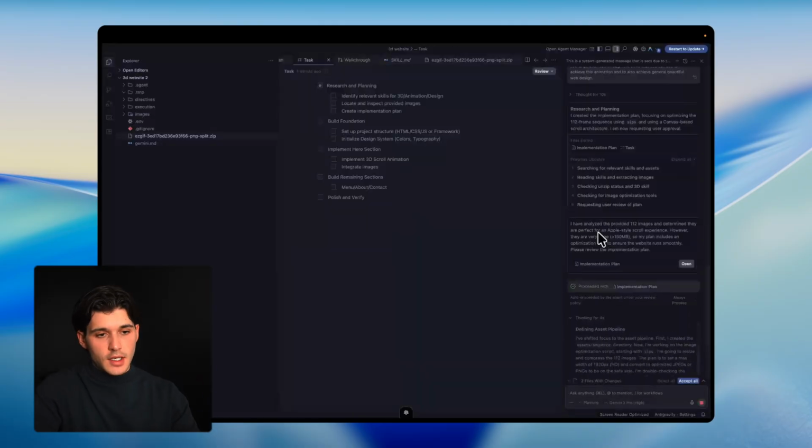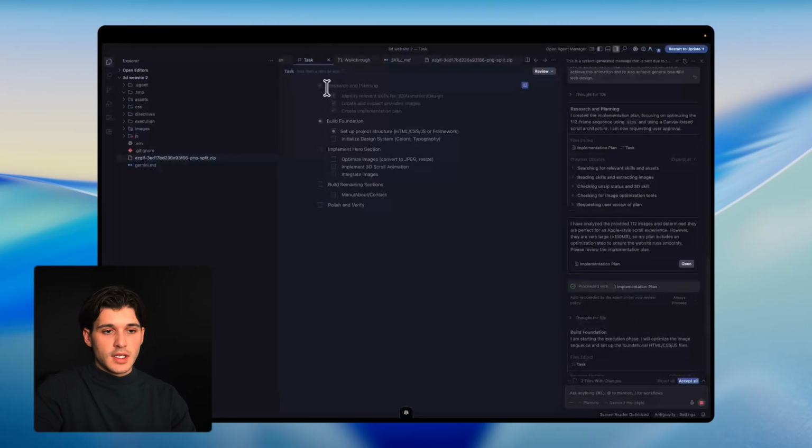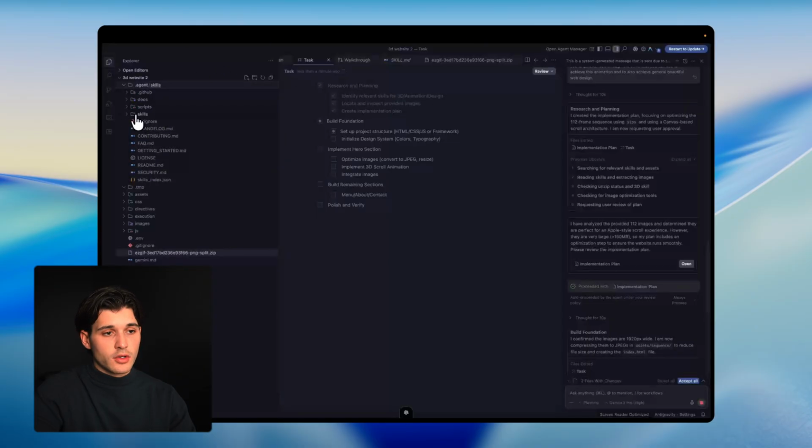Whenever you prompt Antigravity, it will create an implementation plan and a task list, and you see right now it's going through all of those things. So let's see what it did first. Research and planning. It identified relevant skills for 3D animation design. So that's the first thing it did. It went through the agent folder right here. It went through the skills and had a look at which one it could actually use. It located and inspected the provided images, these ones right here. And then it created the implementation plan to actually do the things.